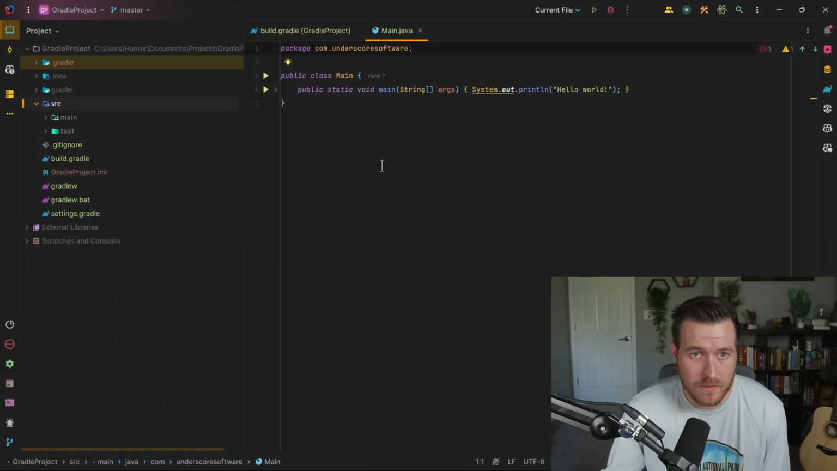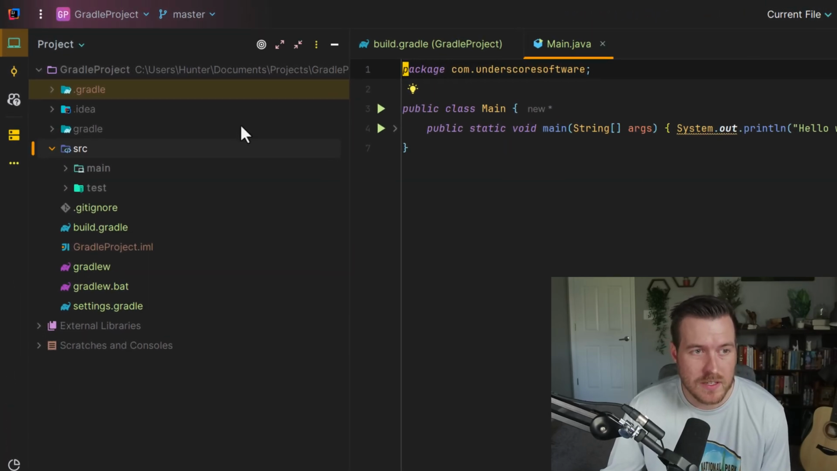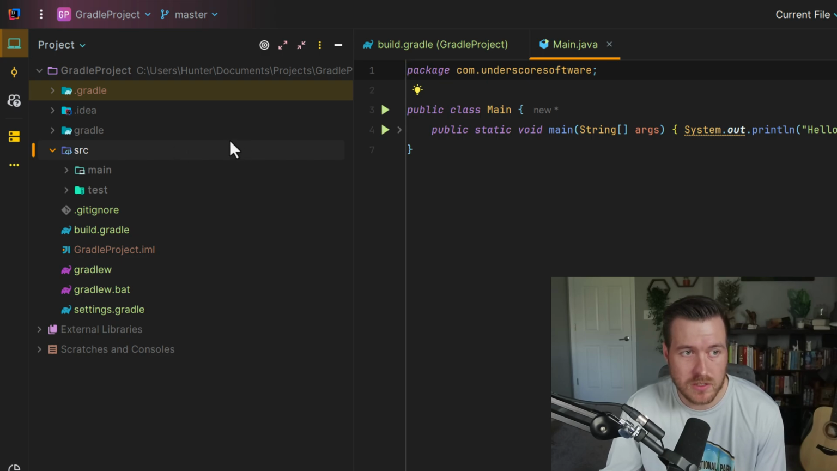Now that it's created, we have this menu where we can now see the main function. And this was the sample code that it generated. It's just a simple print line for hello world. And we'll run this a little bit later. But on the left-hand side, I want to talk about some of the files that were generated as well as some of the folders.